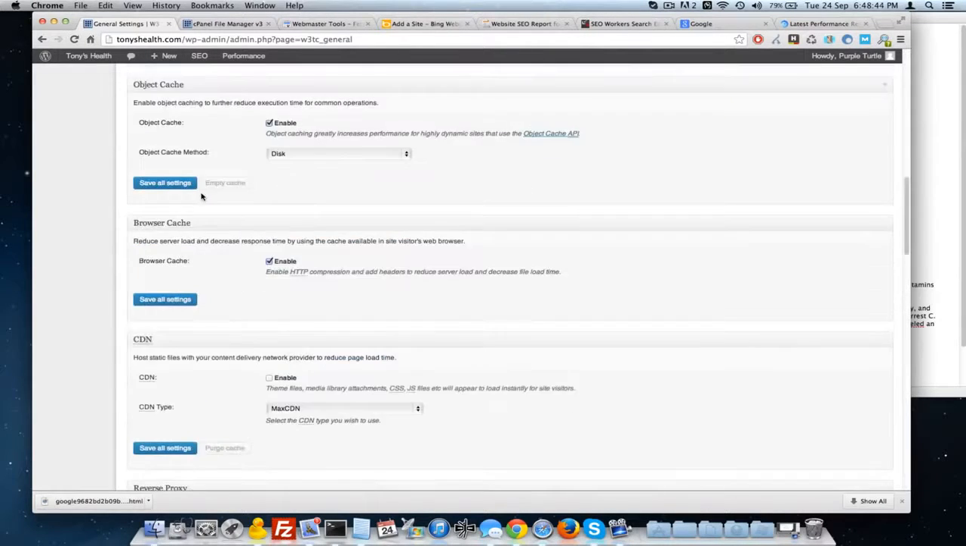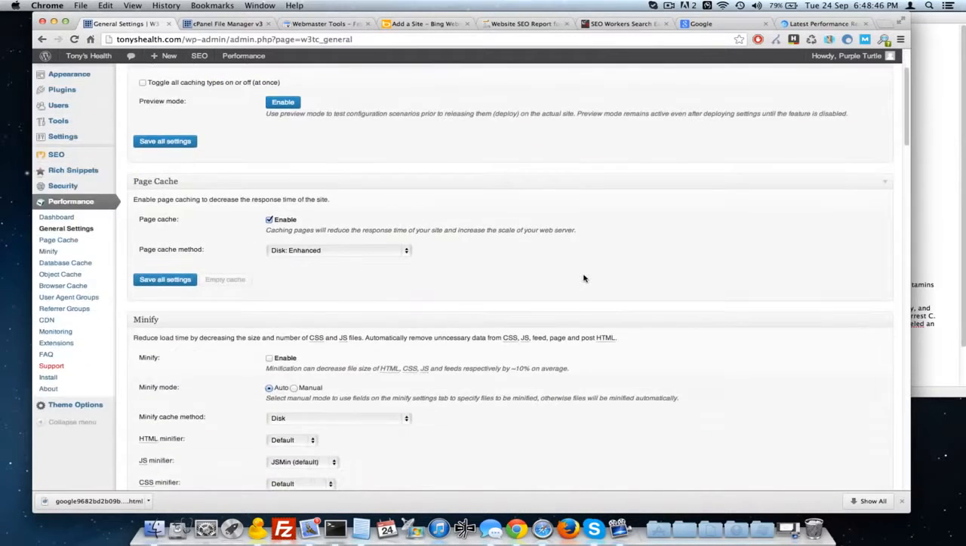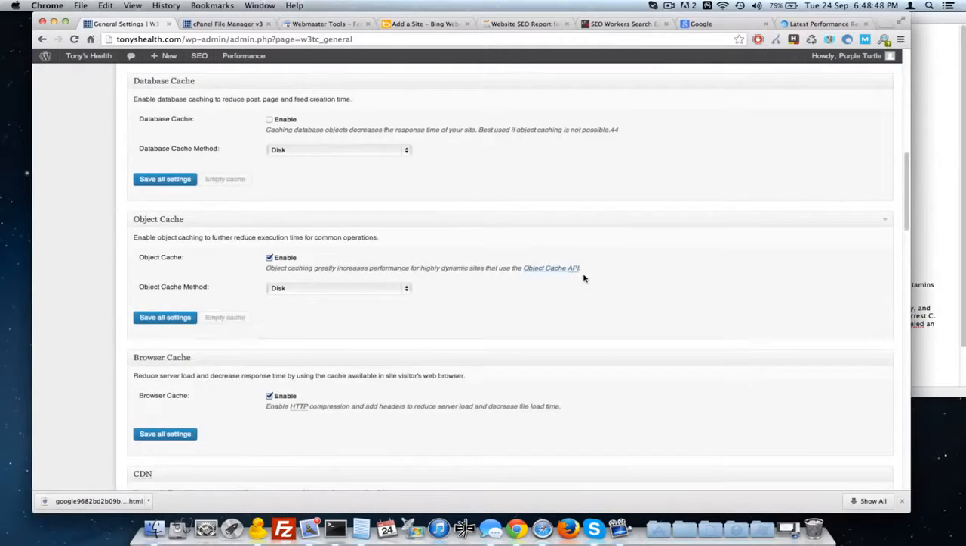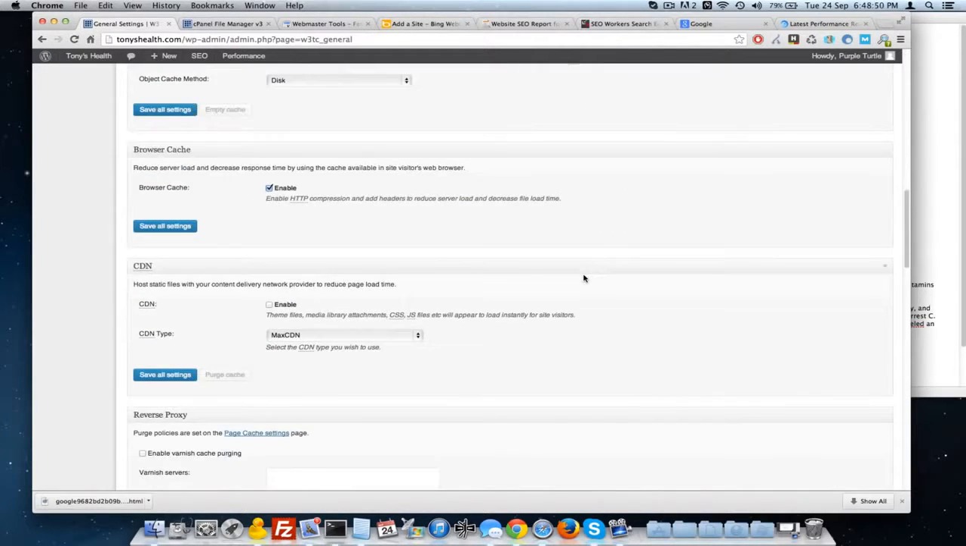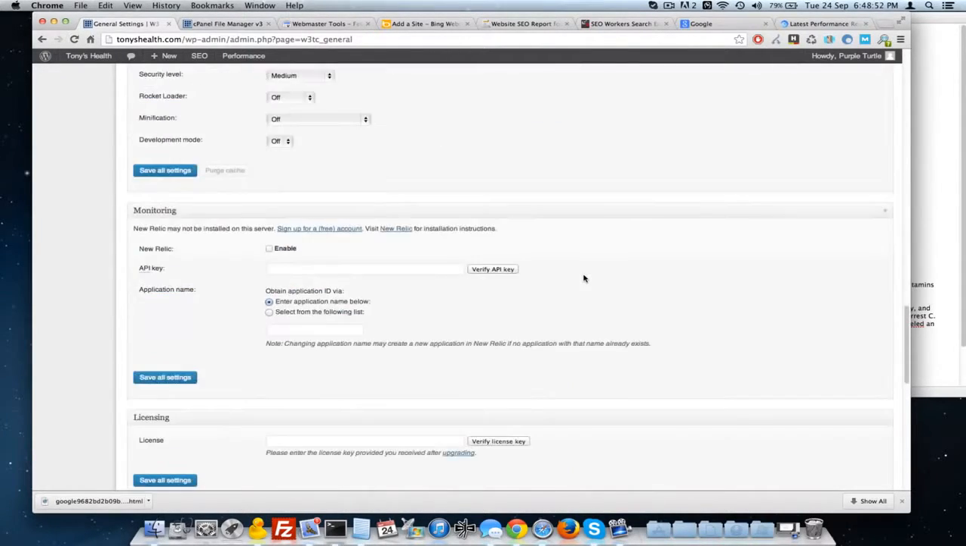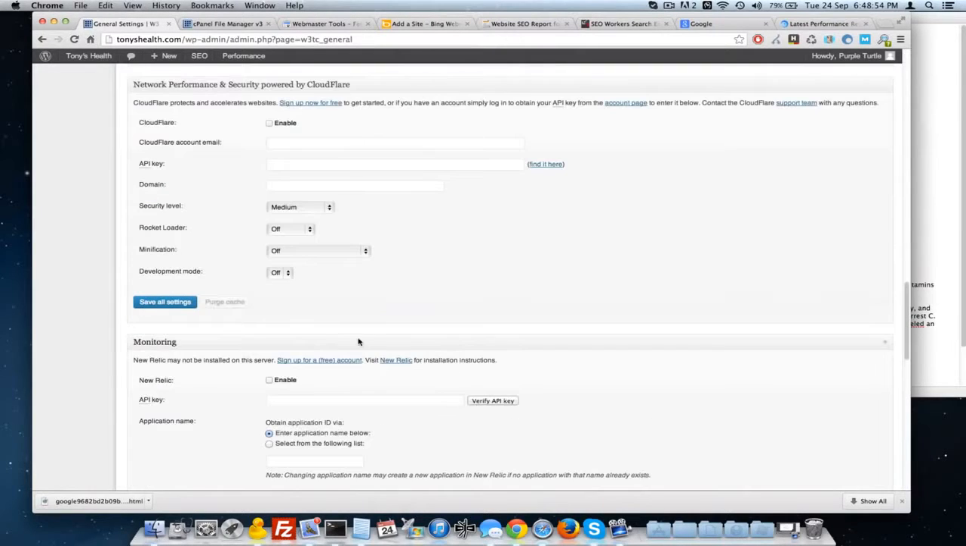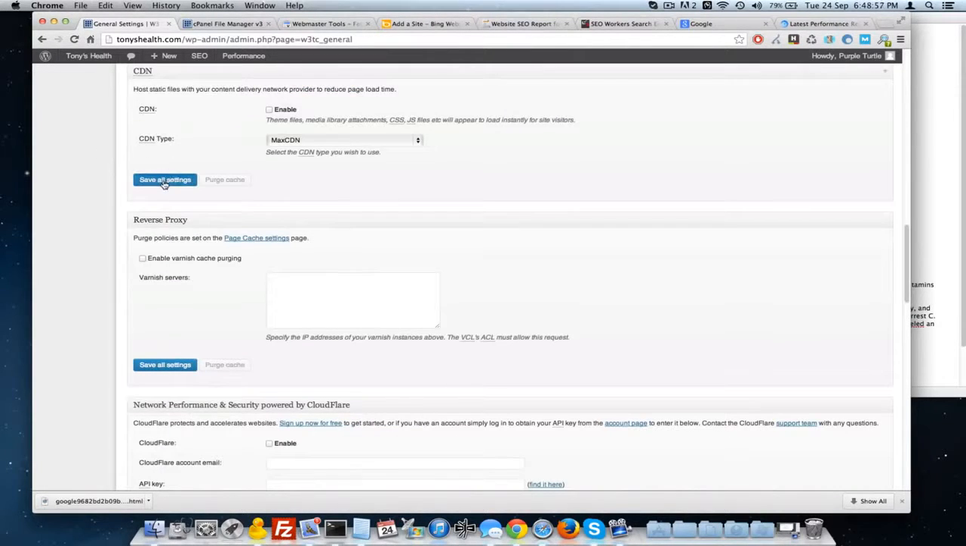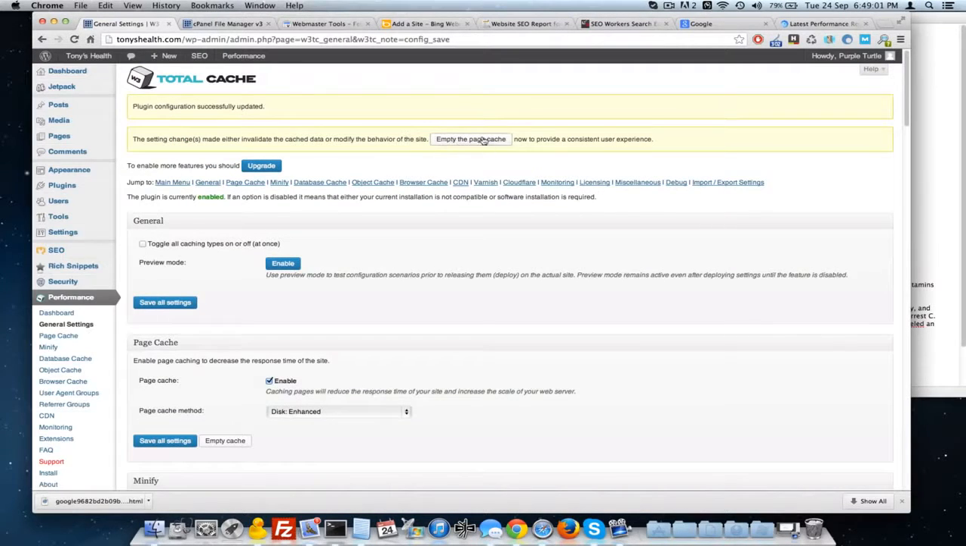Okay. So just from the top one more time, page cache is enabled, object cache is enabled, browser cache is enabled, and the rest of them are either cleared or disabled. And then it doesn't really matter where you hit save, just after you're done hit save here. Now, you may have the deploy, allow, something like that. If you see a button up here that says disable, just disable it. And then hit empty the page cache.